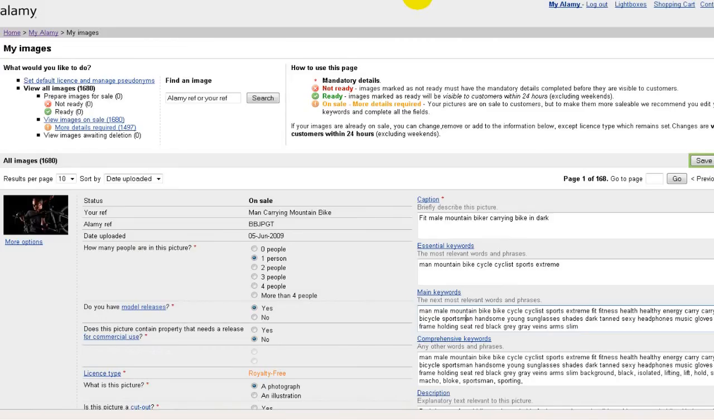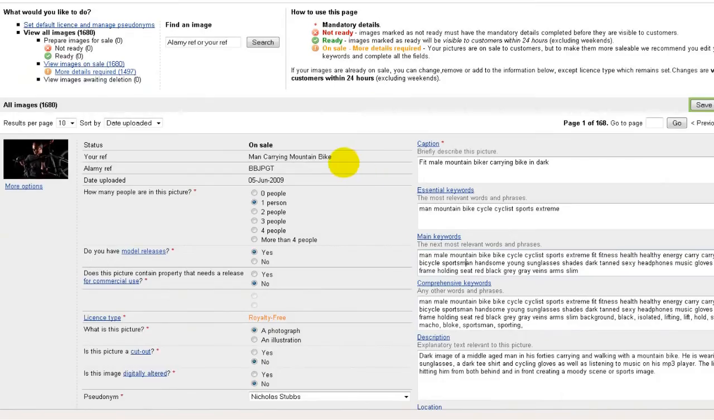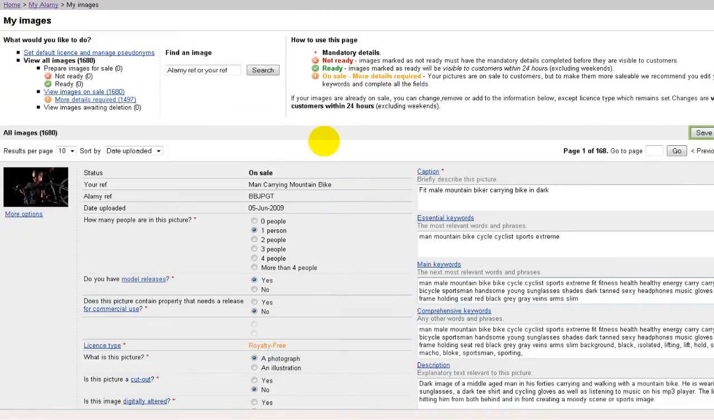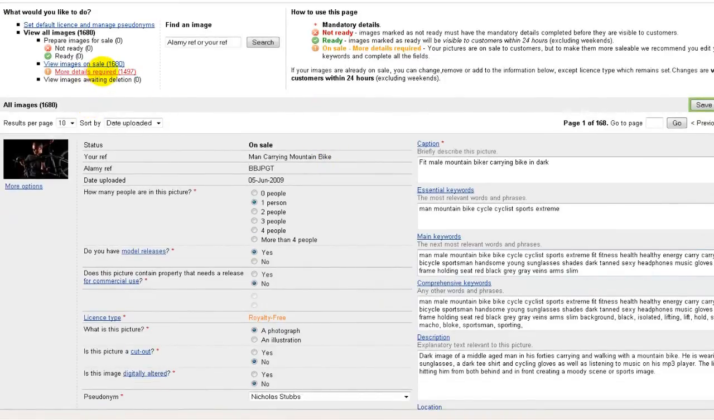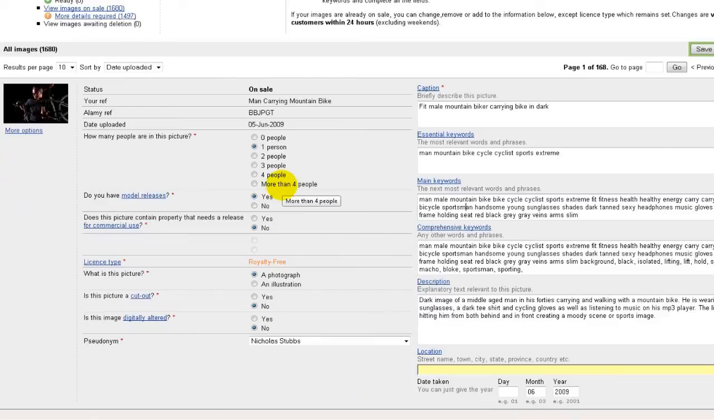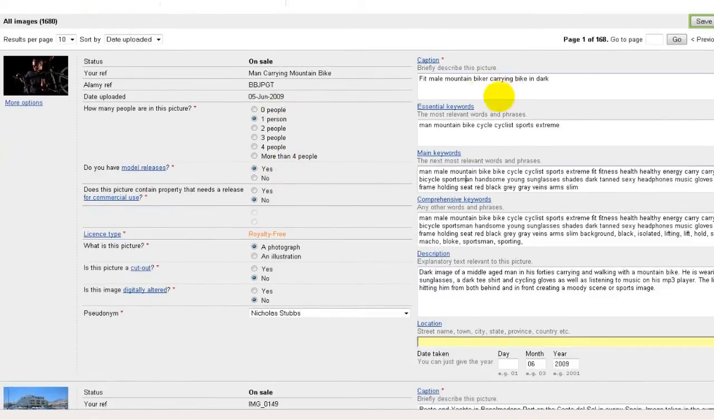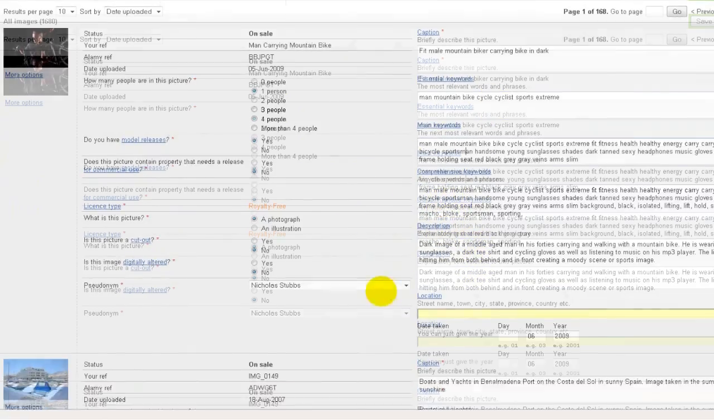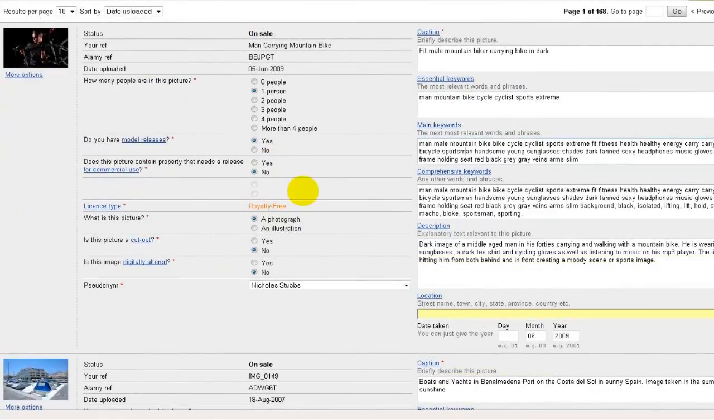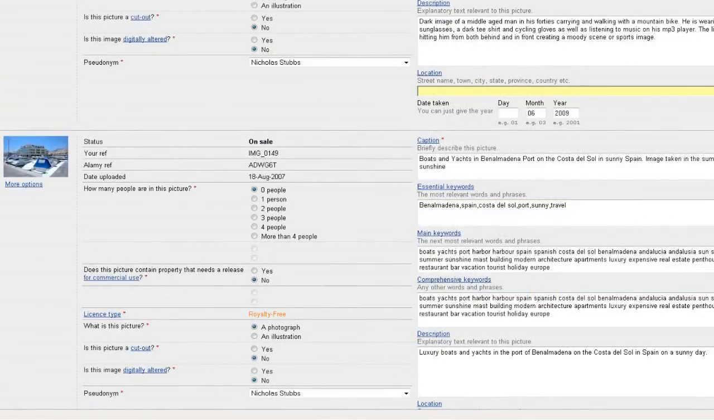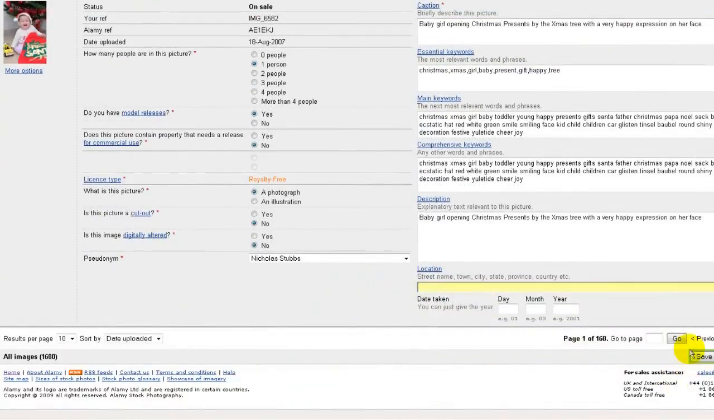Alamy, you've just got a new interface. This is the old way of changing images. Once you bring up the photos, I've actually got almost all of my library at the moment. It needs more details because of a change Alamy made not so long ago. But once you've got your image accepted and it's been on sale for a while, you can go into the image here, change anything you like to do with the image, whether it's description, comprehensive keywords, anything like that, and then just make the changes and click save at the bottom there.